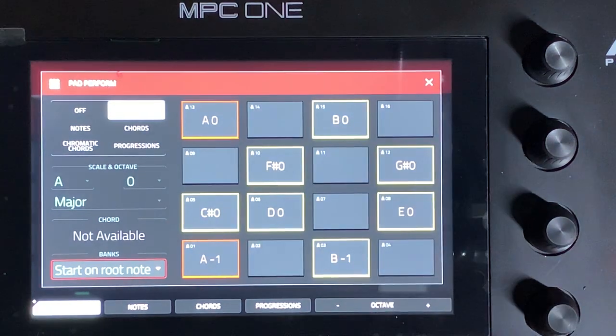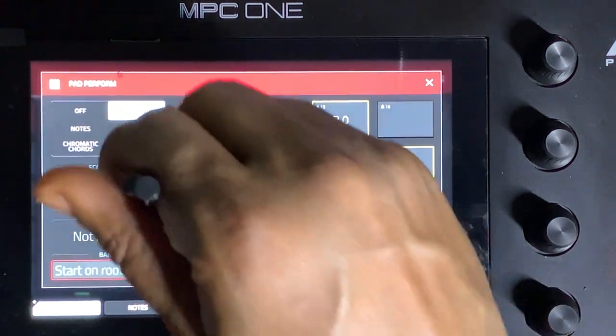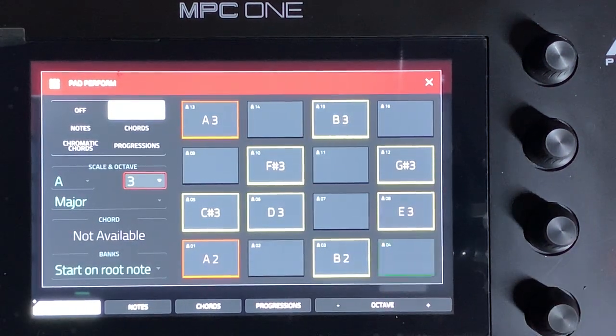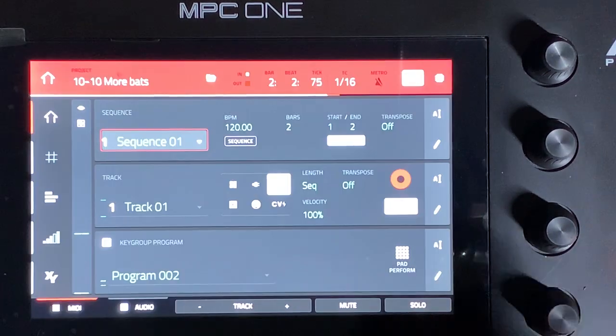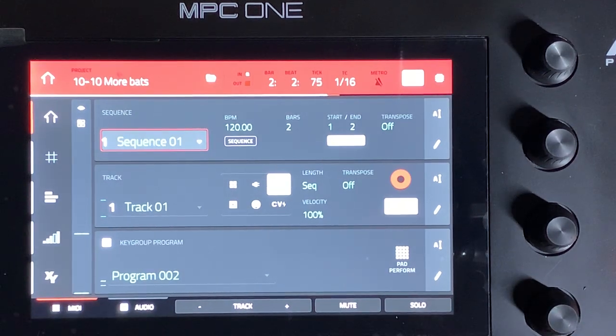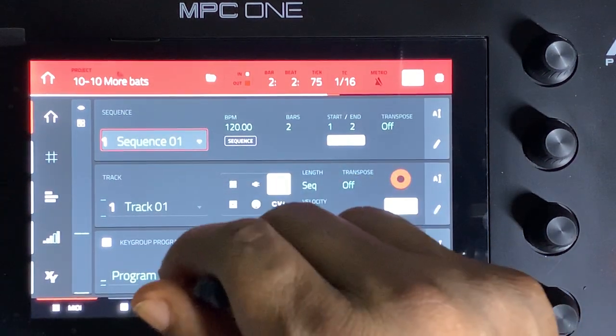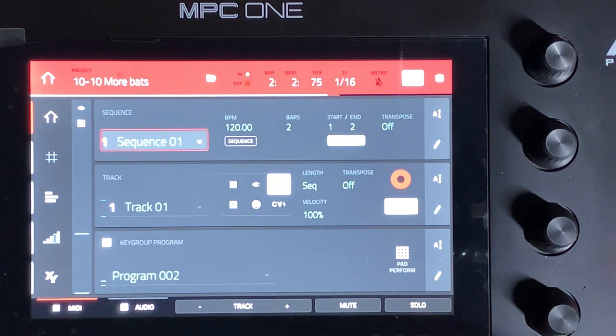And then if we do chromatic, well, let's change it up a little bit. Okay, so that's how you take a sound and get the sound to play across a key group. So that was one of the things I wanted to do. Got that done. The other thing I wanted to do was a little bit more complicated. So I'm gonna see if I can do it.